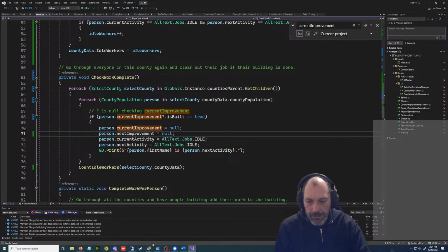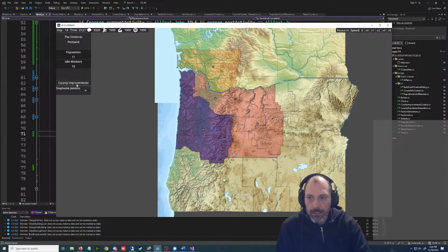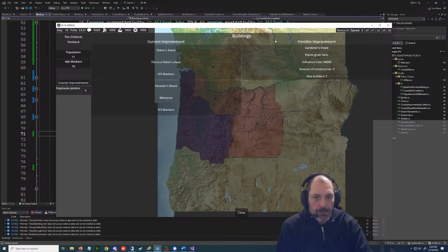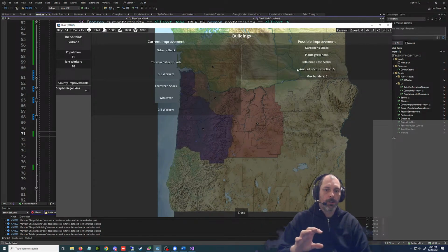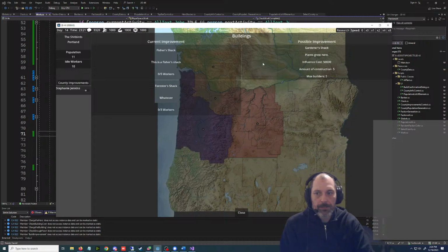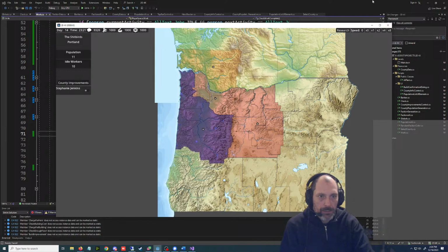In fact, one of the places is here. So this county improvement is grayed out. You can't click on it, and I want it to. If you hover over it, it says you don't have enough influence to build it. So.